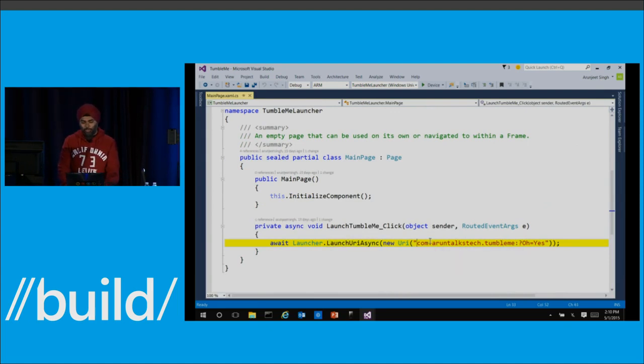Now, I've been a little bit smarter with this app, and I've used a reverse domain naming convention for my custom scheme, which is a nice thing to do, because I own aruntalkstech.com, so I can make a reasonable assumption that another non-malicious app won't try to take over my custom scheme. So I've done that. But what if the other app is, in fact, malicious? What if it wants to steal my user?